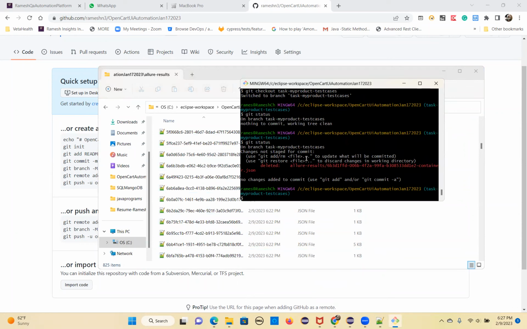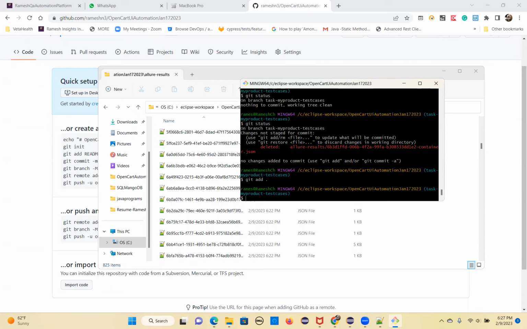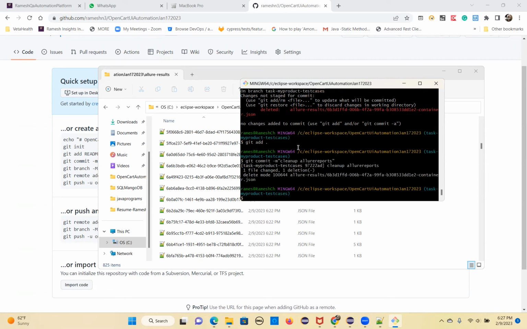It is saying git add, so you do that to update what will be committed. Git add first: that change I am adding to this branch. Then you do git commit -m, and write the commit message, like clean up Allure reports. See, one file changed, one file will be committed.